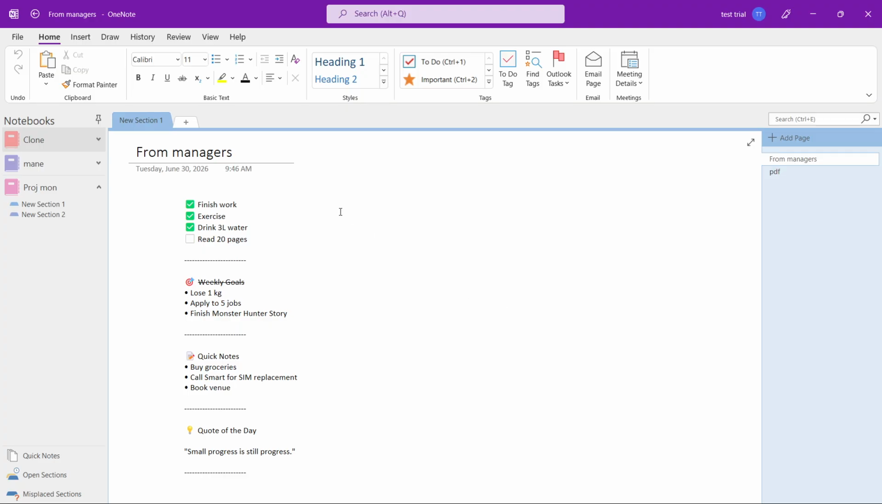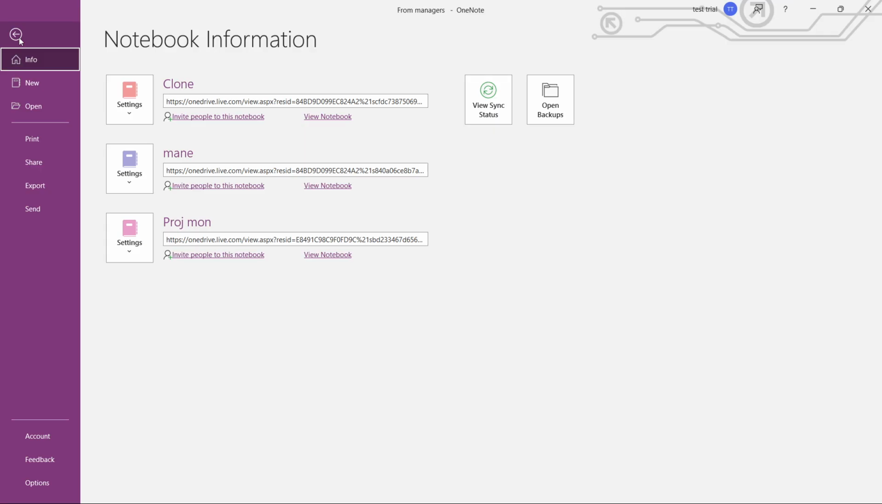Next, go to the top left corner of the OneNote window and click File. This will open the main menu area where OneNote stores account settings, app preferences, and other configuration options. If you've never used this section before, that's completely fine. We're only changing one specific setting. From the File menu, click Options.